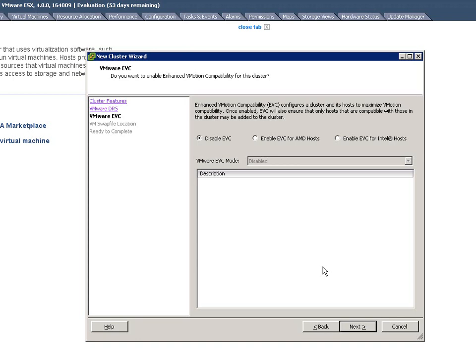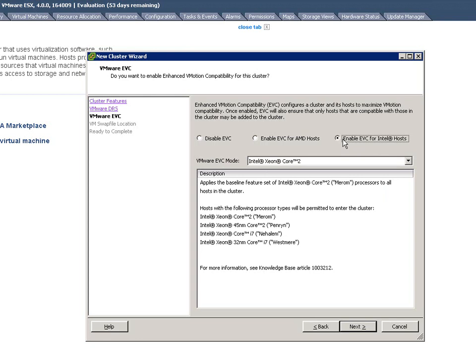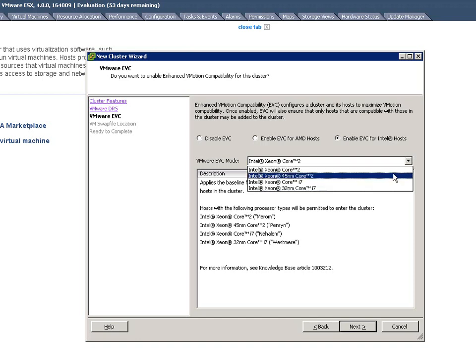Now, if you wanted to take advantage of EVC, by default, it's disabled. You can enable it if the hosts in your cluster are AMD, or if the hosts in your cluster are Intel, and then you can select the baseline. What is the minimum common denominator that you want to use across the board for all of these ESX hosts? It gives you several different baselines here that you can choose from for this particular cluster. In this case, you can use, for example, the Intel Xeon Core 2. I won't enable this because the hosts in my cluster are of the same generation, so I really don't have a use for it.